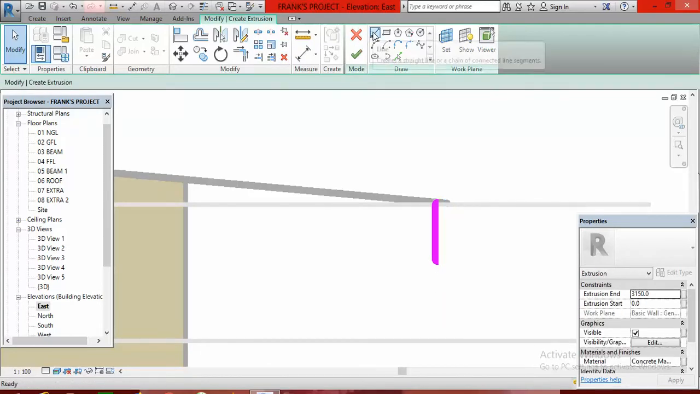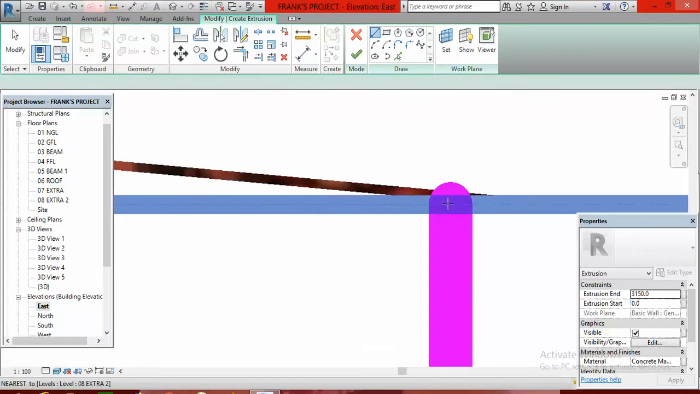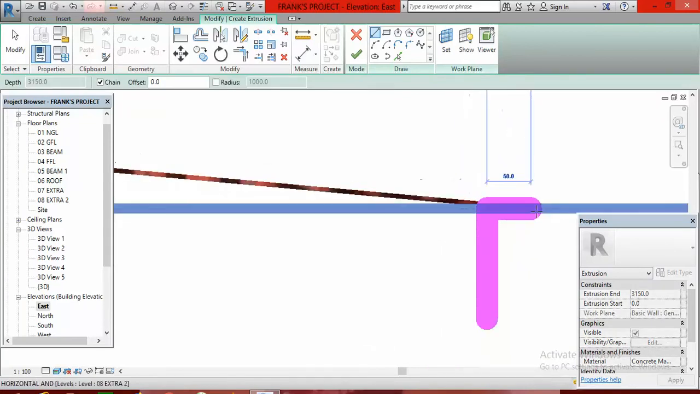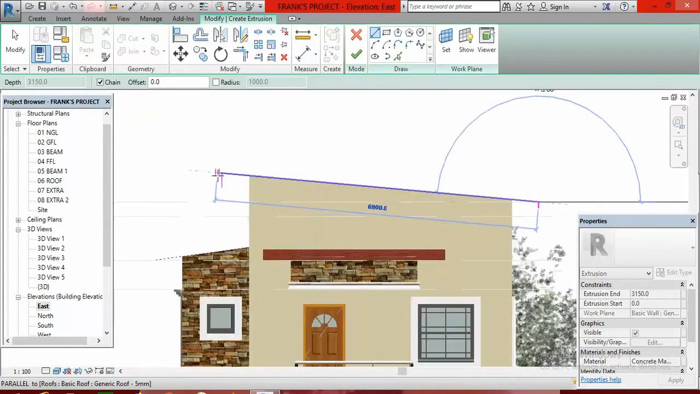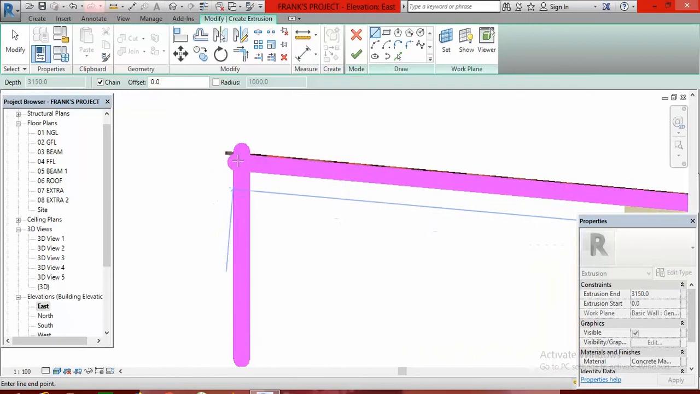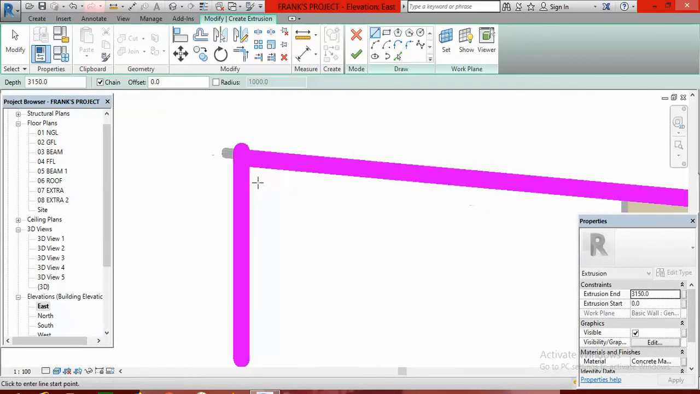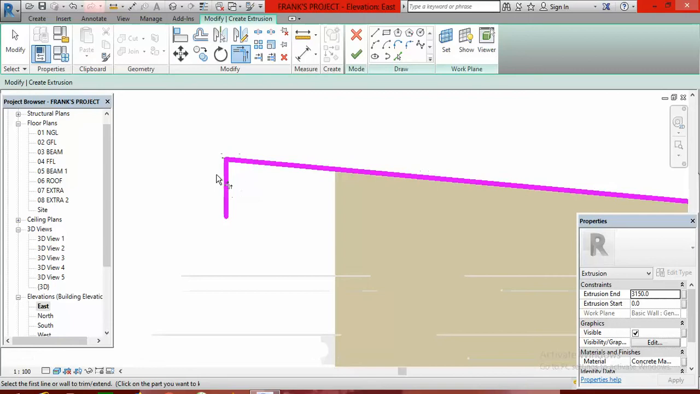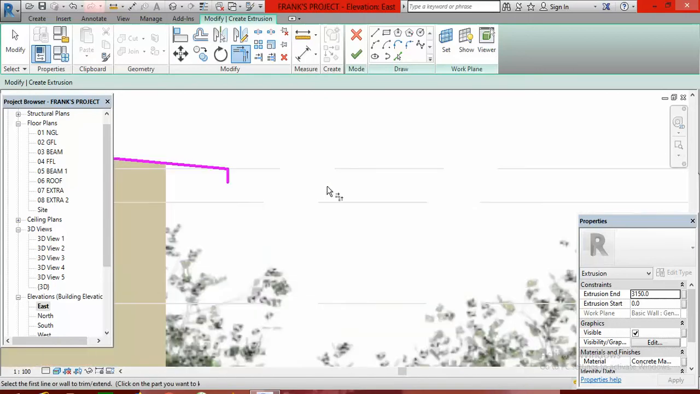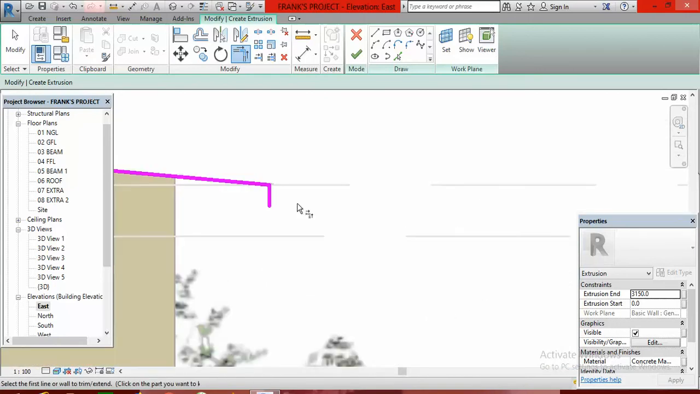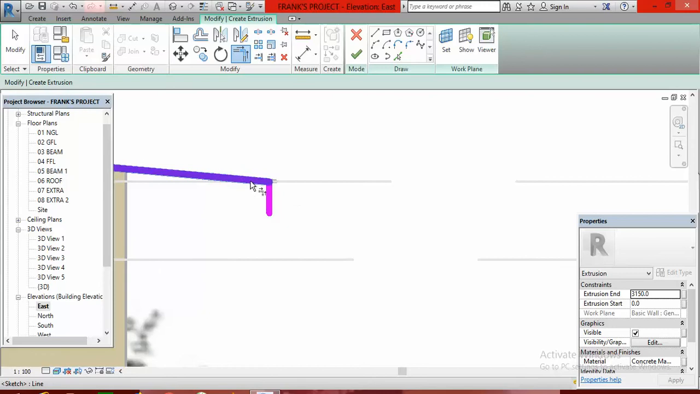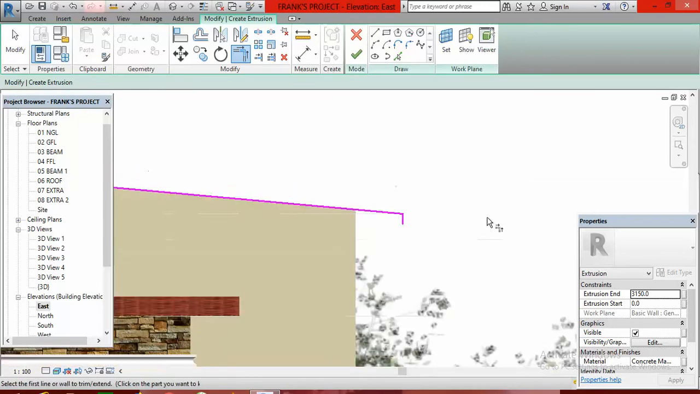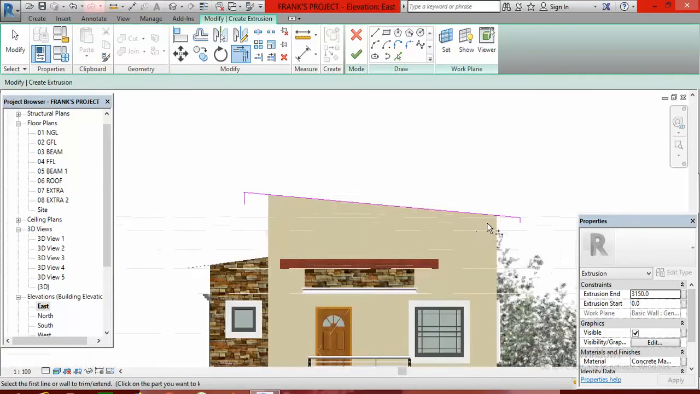Then I click on line again and start from here. Click on this point and take it all the way to this point, and make sure you trim it. Let it be trimmed. There should be no extension. There shouldn't be any extension in any way. Okay, then the next question you have to ask yourself is, what is going to be the thickness of your fascia?